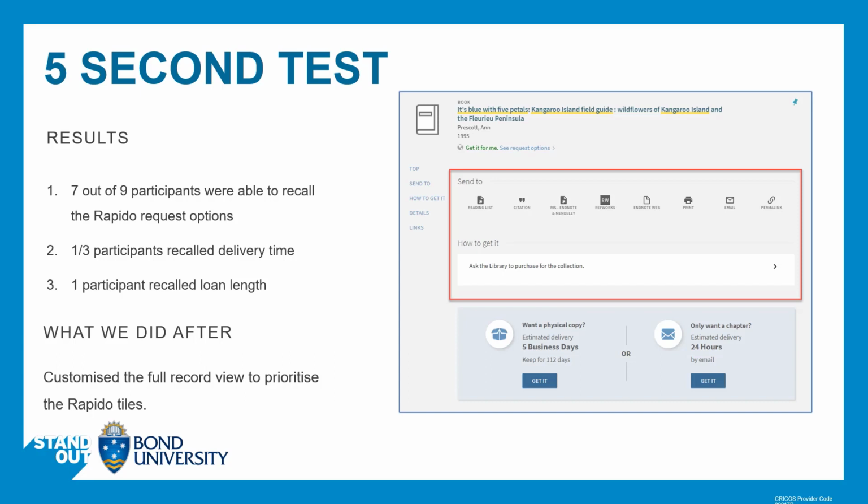Some of the constructive feedback from participants focused on the prioritisation given to different sections on the full record. So for example, participants were confused by the prominence given to the send to actions, and due to this prominence they were spending time looking at each of the icons to figure out if that's how they could obtain the book.